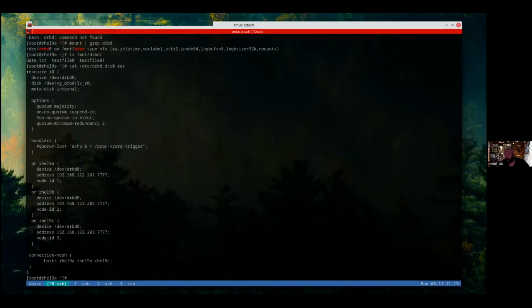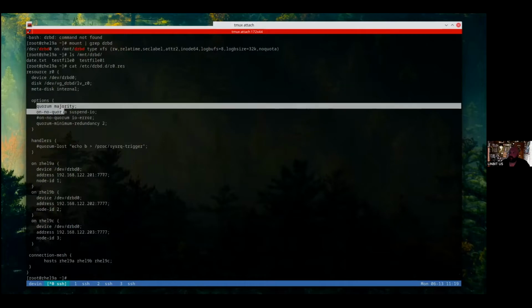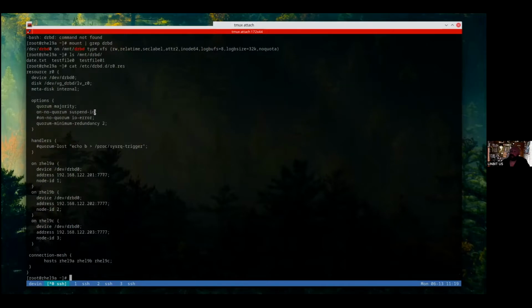So yeah, here we have quorum majority. On no quorum, we have suspend I/O. The other option there is you can have DRBD return an I/O error. The idea there being maybe your application is smart enough to exit once it sees the I/O error. For this example, I have 3 nodes, so I set the minimum redundancy to 2. The handler here is interesting. This is kind of what we'd recommend you do in a production cluster.